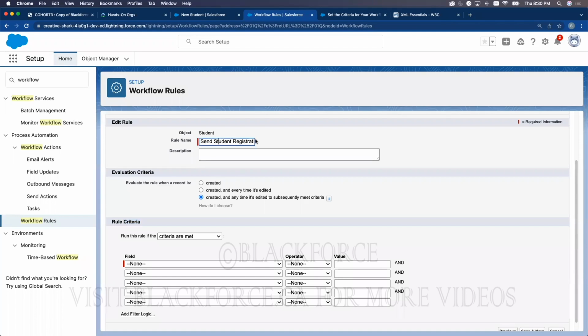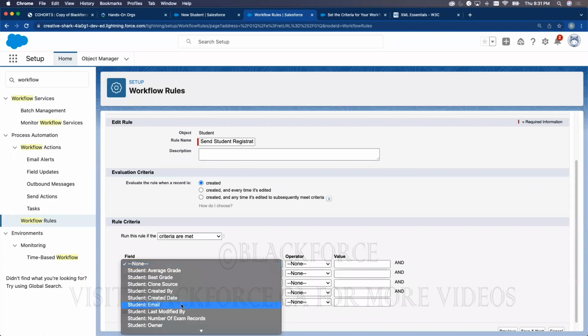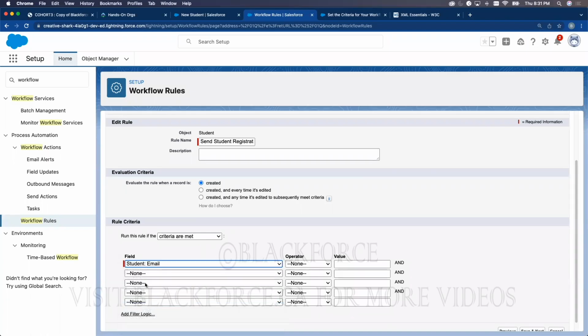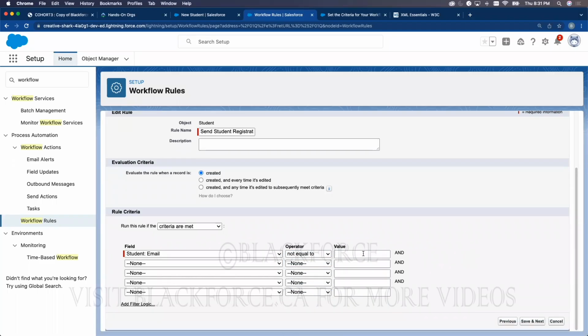We say send student registration email. The criteria should be anytime it's created. Okay? I'm just using this as a starting point. Then I say email. This is the criteria I'm looking for. If the email is not equal to null. What does that mean? It means if this email is not empty.